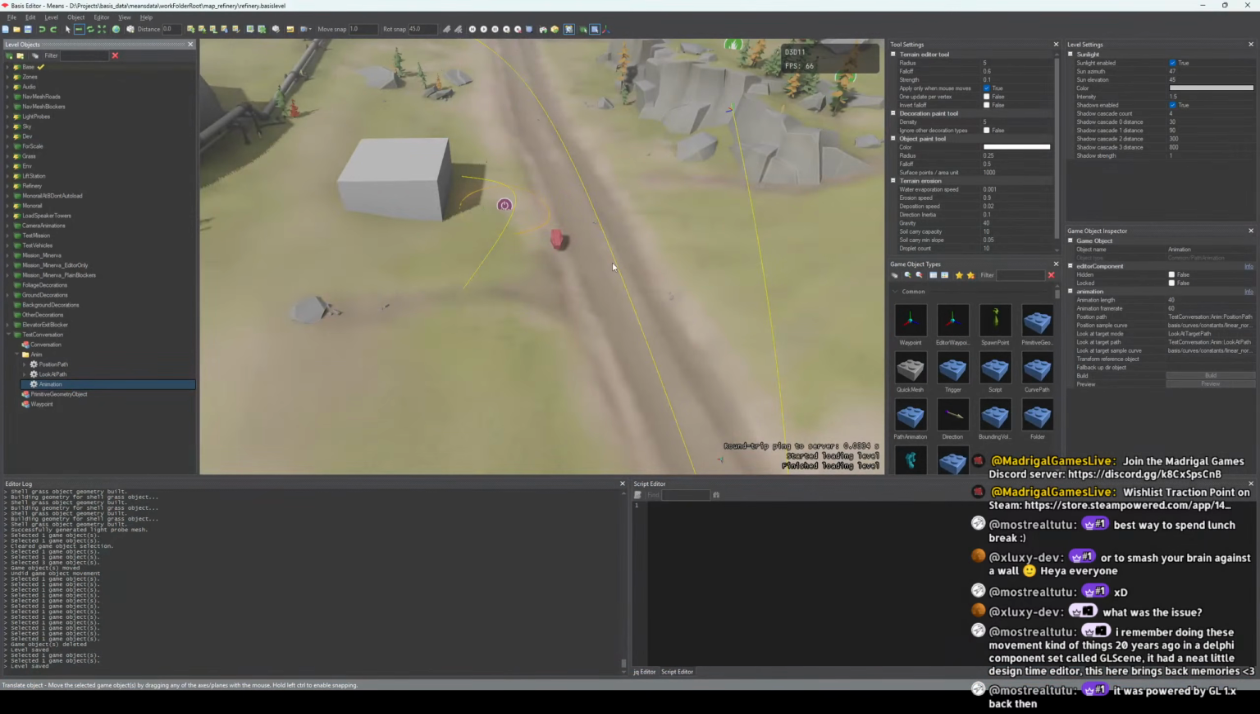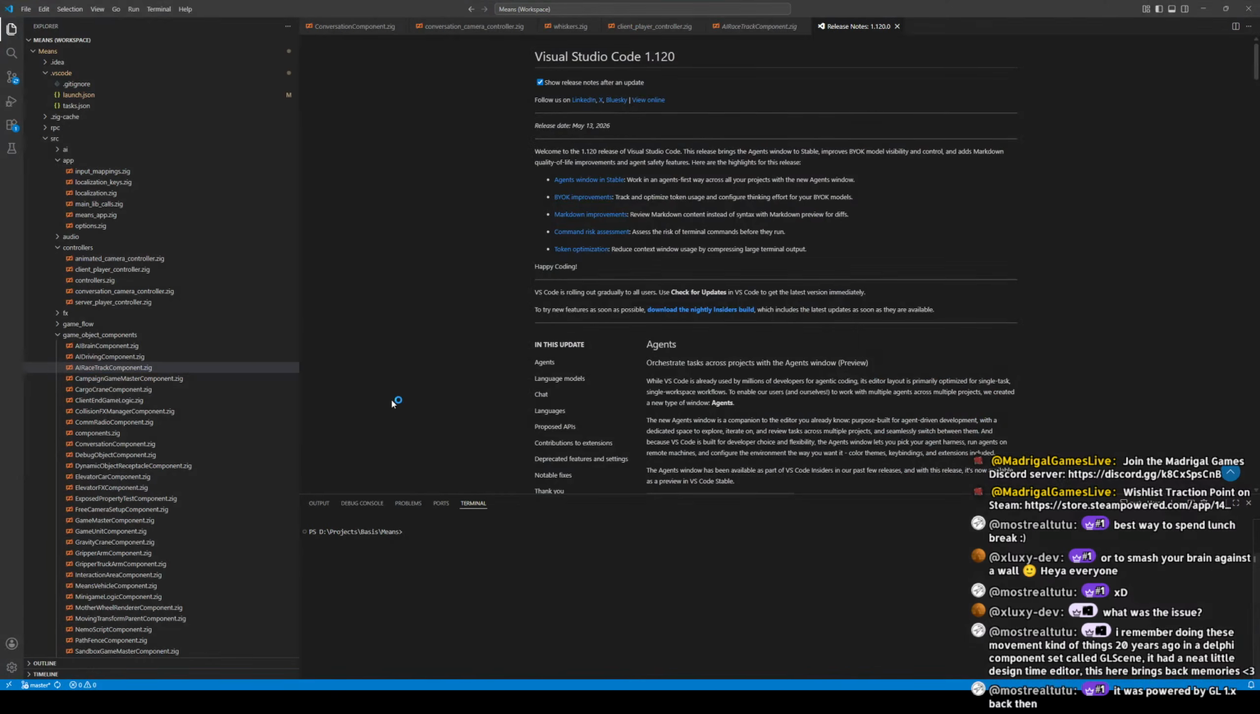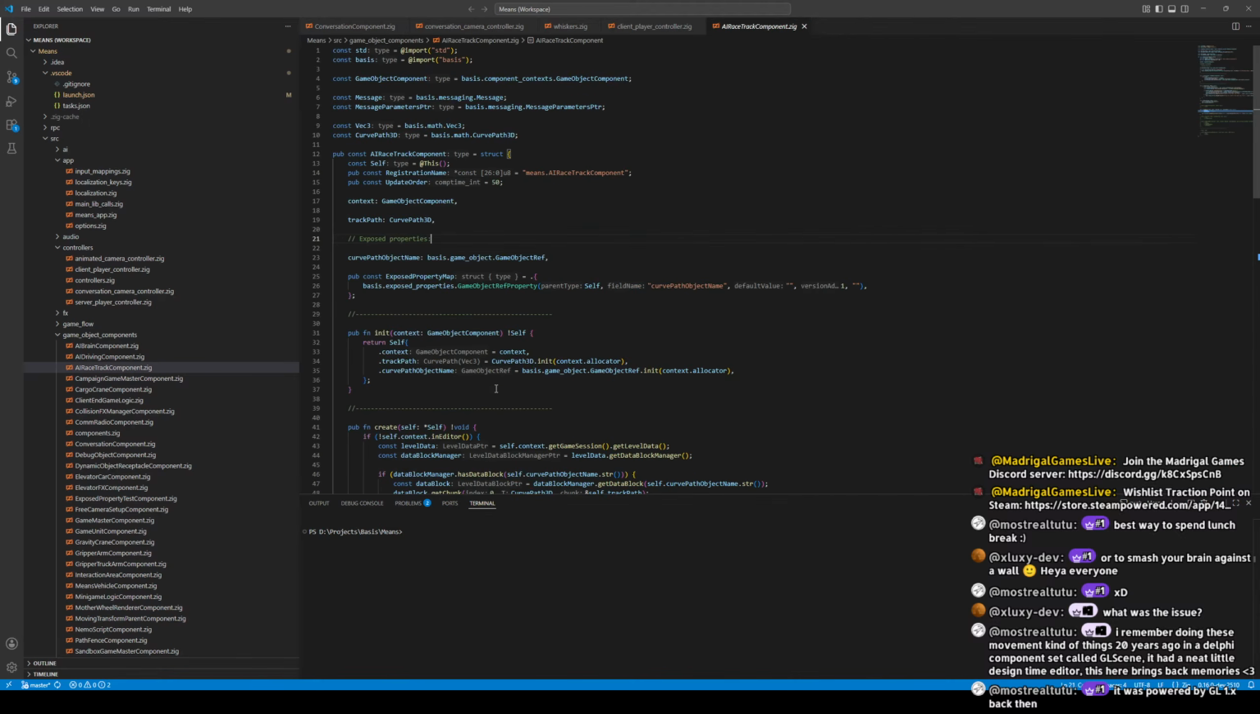VS Code wants to update again. Okay, let's do it. I think I've updated 2 or 3 times within 24 hours. Alright. Of course, the first thing to list here is some agent stuff. Okay, thank you.